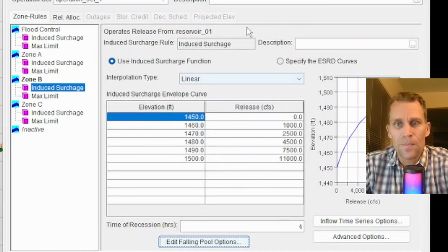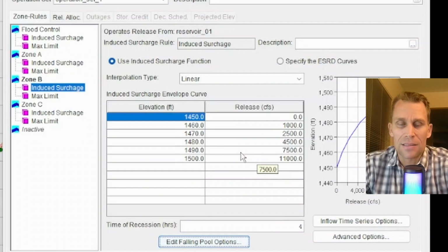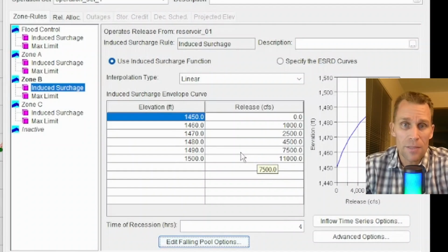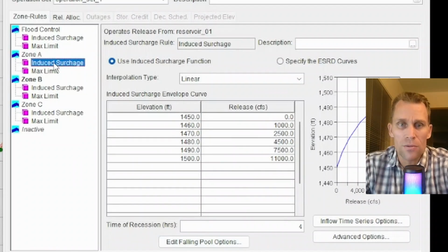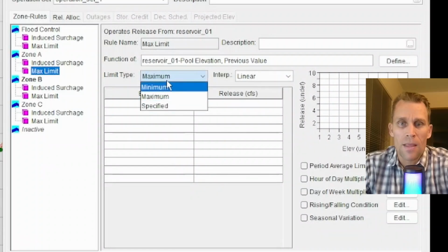That's the quick and dirty explanation about how these induced surcharge rules work. Again, this is a very specific situation where a flood is coming, and it uses the induced surcharge rule with a max limit rule together to create a specific value based on the water surface elevation.